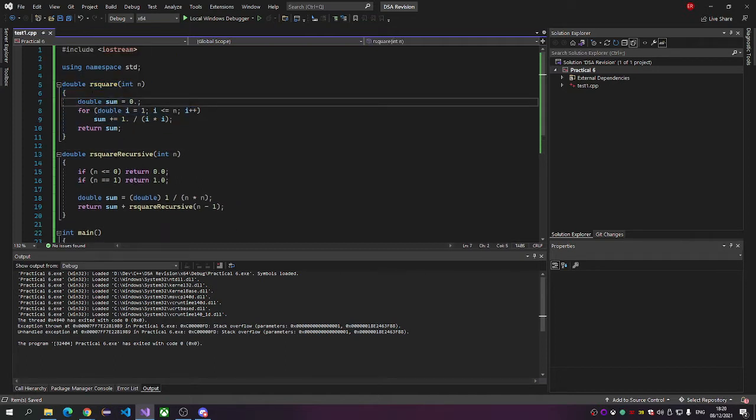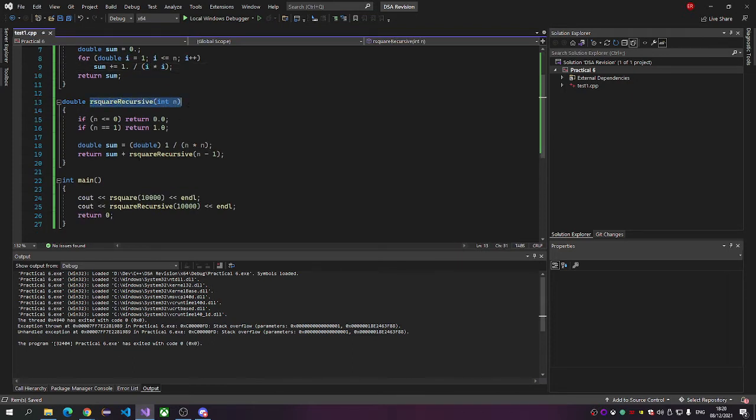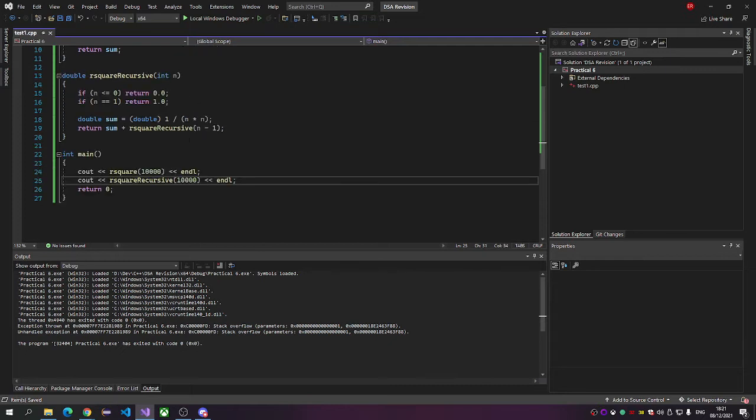It stores one param, it stores one double. The other one stores each call in the stack. So we stored n 10,000 times, we stored sum 10,000 times. And there's also other stuff going along with function calls.